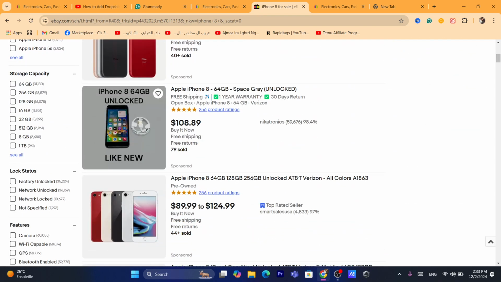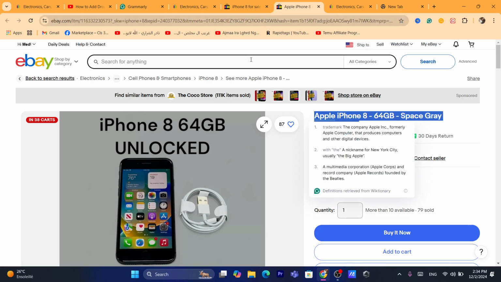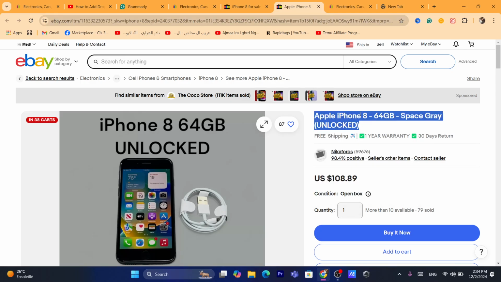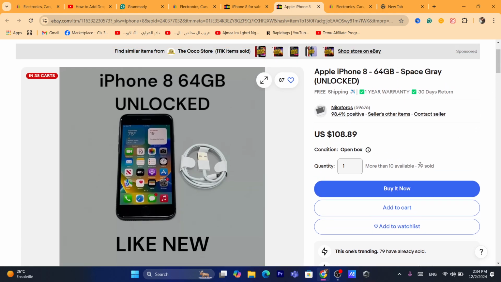So if you have found a seller that is selling the exact same product that you want to sell on eBay, of course you can always list that product without searching, but it's always better to do product research to see exactly if the product is going to get sales on eBay or not, okay? So the strategy I use is I always look at the sales here. As you can see, this product has 79 sales, okay? So 79 people have purchased this product. So people are searching for this product.